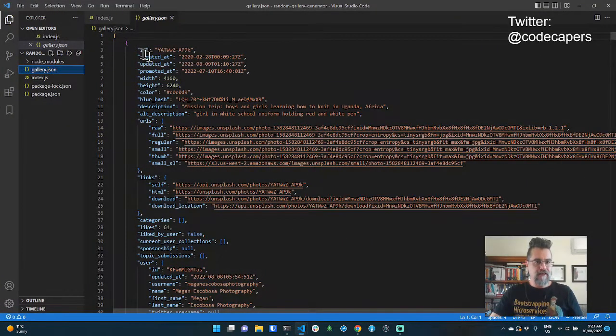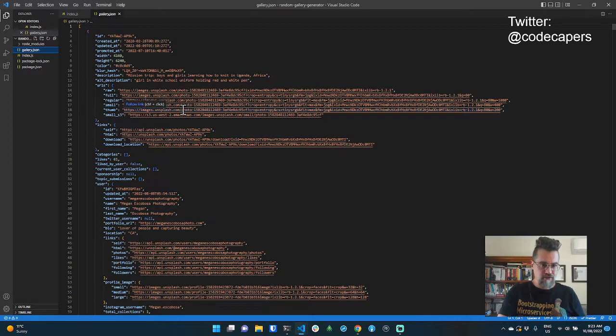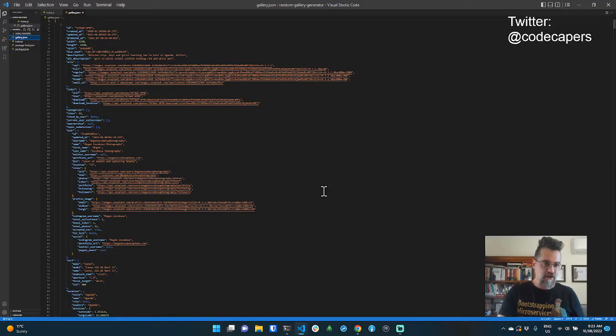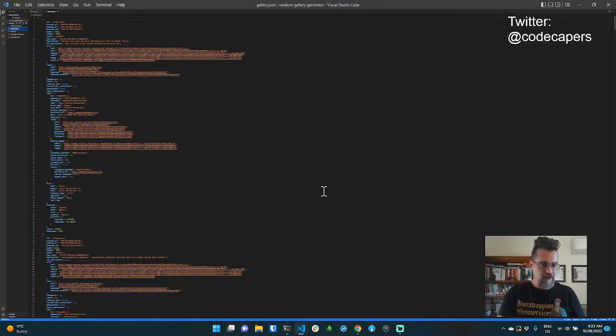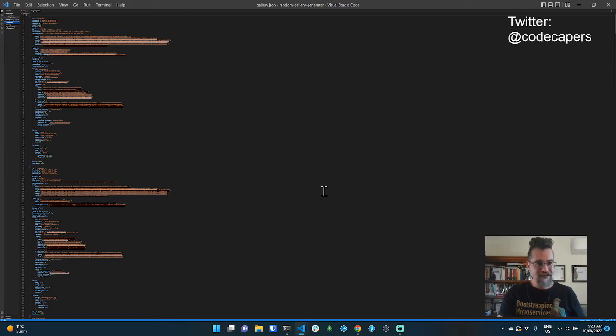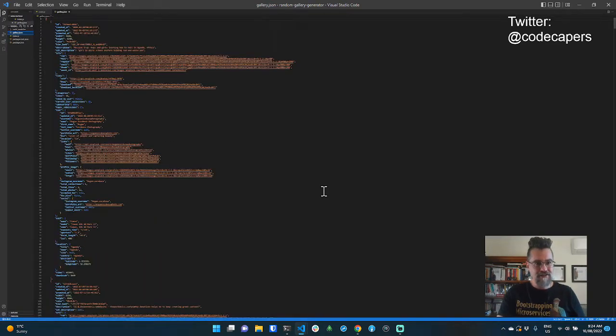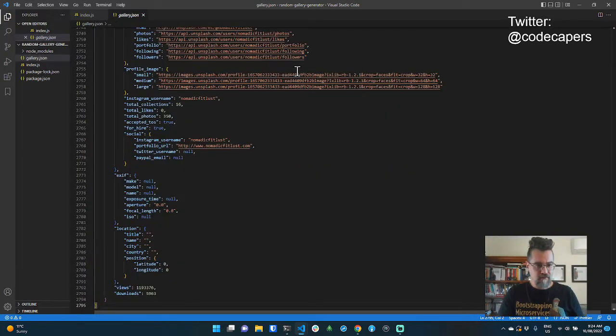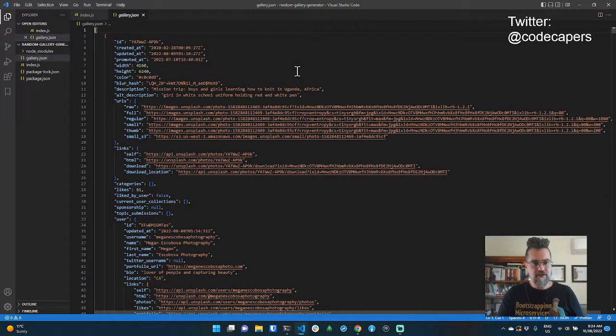We've got a JSON file here. Let me zoom out so we can maybe get an idea of what this looks like in its entirety. There's 30 photos in here, so it's a fairly large file. Hopefully you're getting the idea there. There's a lot of JSON data in this file. So how many lines? Oh, we've got just under 3,000 lines of JSON data here.